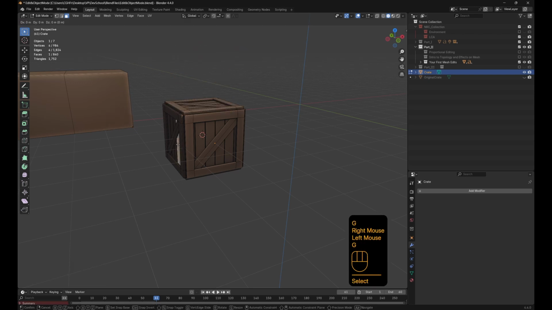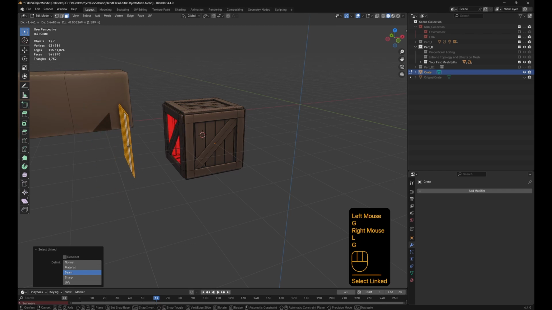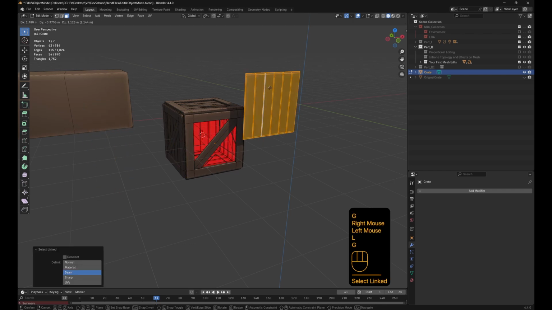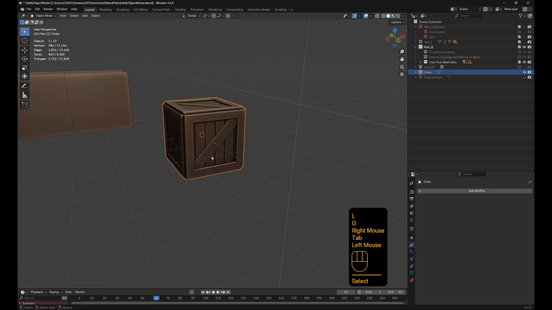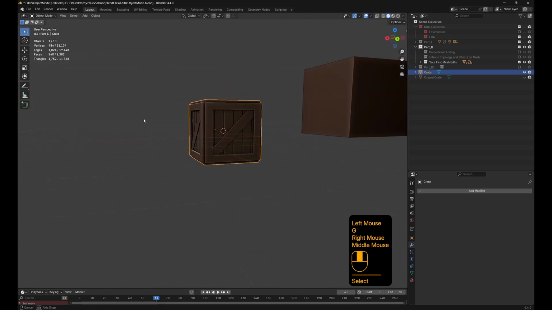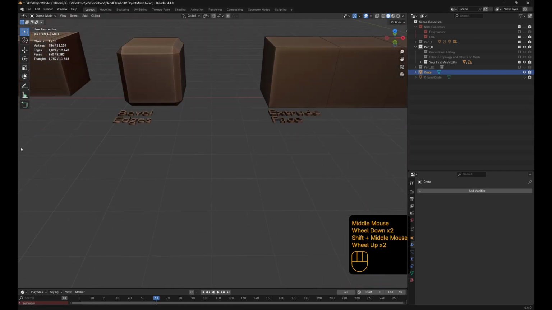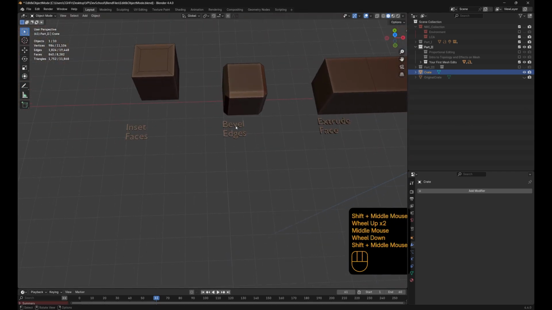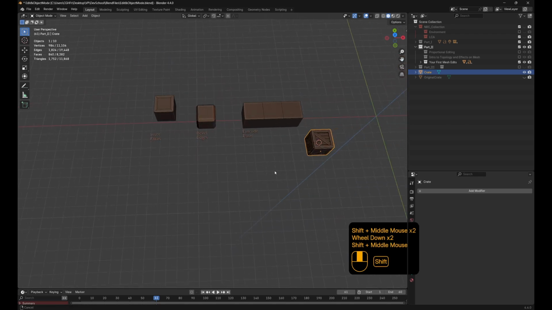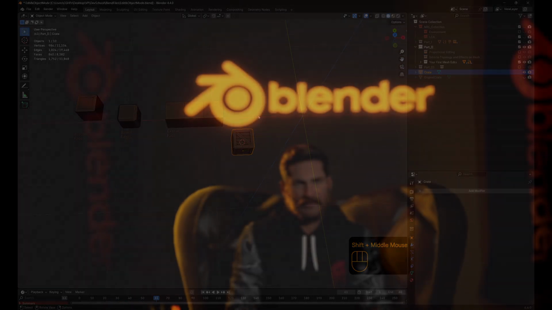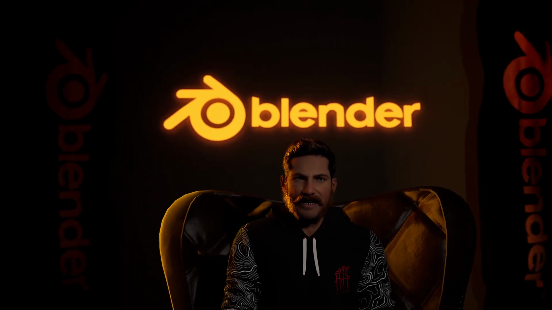Okay. You can see I can still grab all the individual pieces. In object mode, this is now a crate. And we made that with extrude faces, bevel edges, and inset faces. We also used loop cuts. Ooh, that was a lot to take in half an hour.